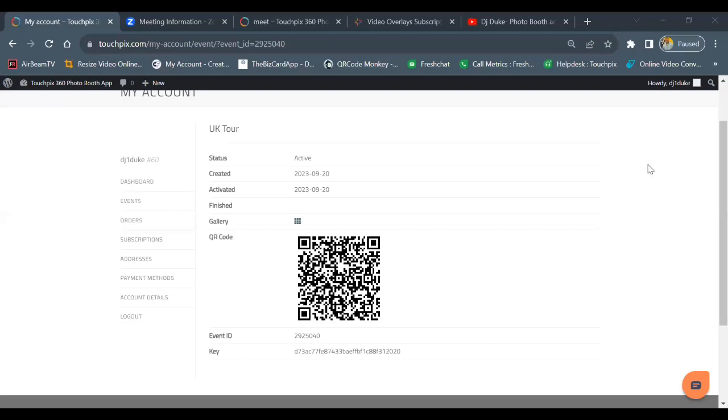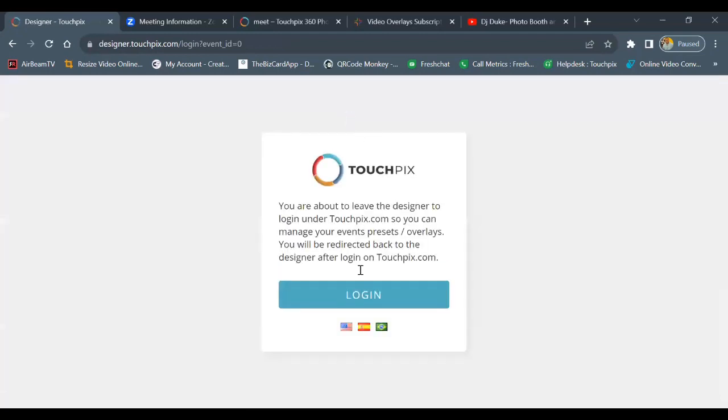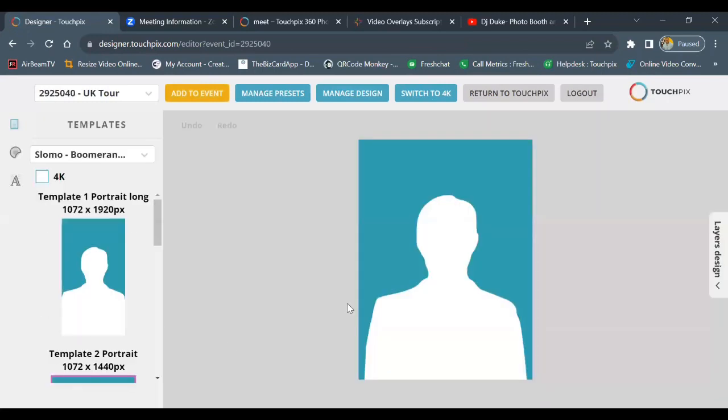So real quick, since you're on topic to that, I'm just going to show you guys exactly how easy it is to upload your own designs or create your own designs. From our dashboard, you're going to want to click on designer. Designer is going to take you to your specific login, which is your Touchpix account. And this is how easy it is to create with us. You can either create it with our designer or you can import it from Photoshop as a PNG file.